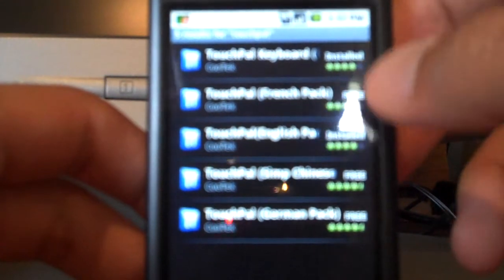You basically just go on your Android Market right here, and then you search. Let's say I already had TouchPal here, so you search for TouchPal. Also, when you install TouchPal, on top of installing the keyboard, you're going to have to install a language pack so that you can use the phone. Of course, I installed the English language pack, but they have Italian, Portuguese, German, simplified Chinese, etc. So you install both the main keyboard here and your language pack, whatever language you prefer.